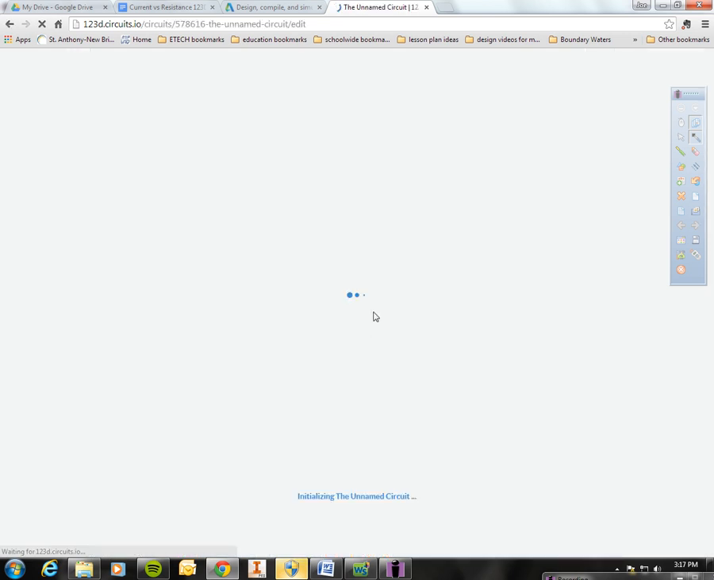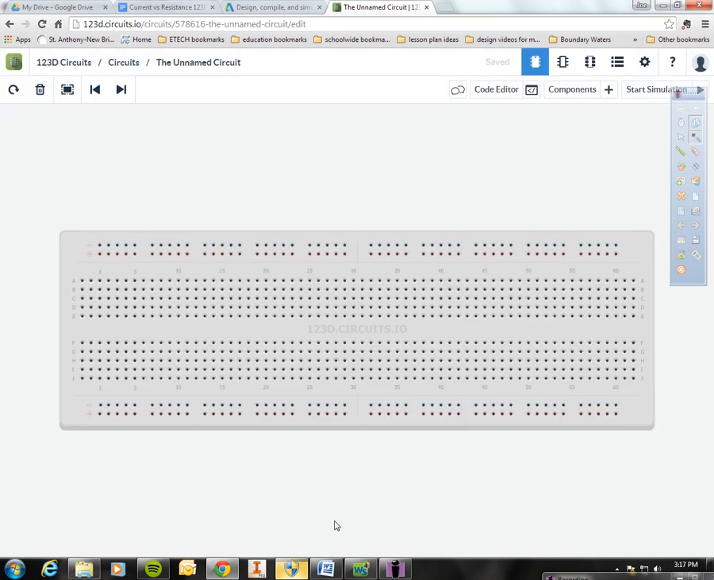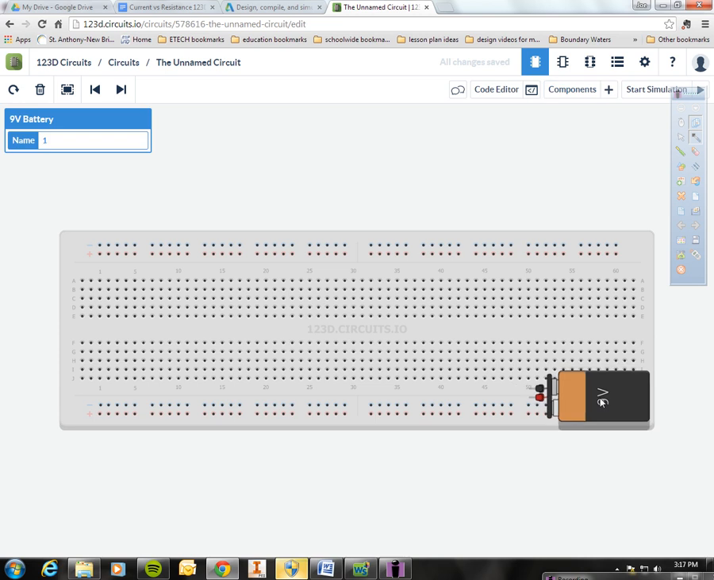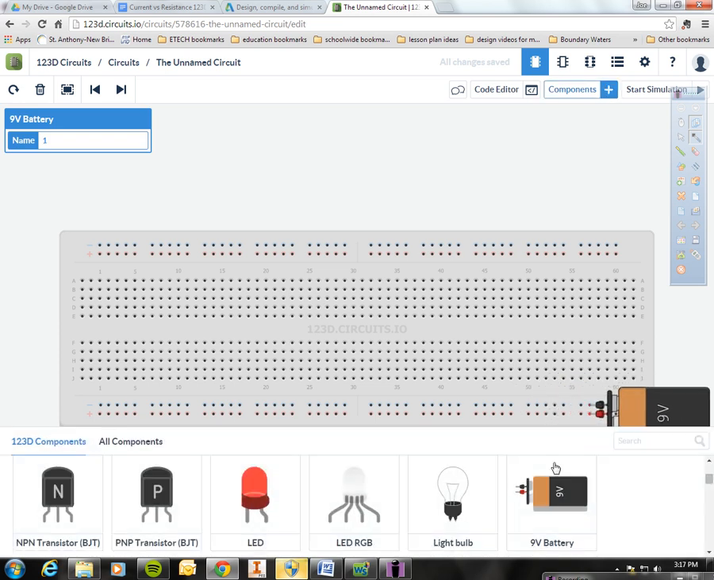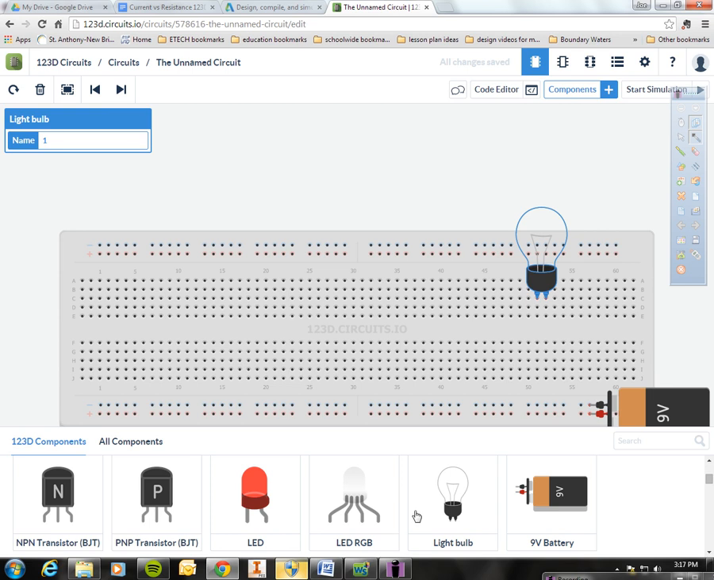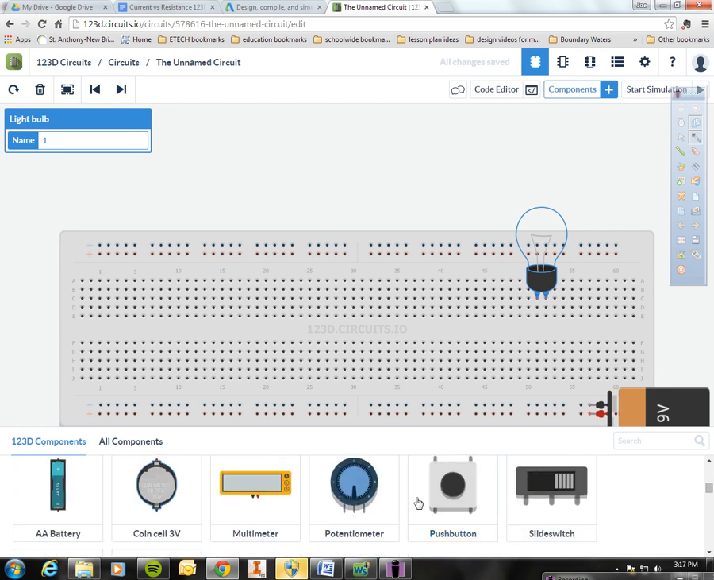Here's how we'll do it. We're going to throw in a 9-volt battery. We'll be using a 9-volt battery for this entire experiment. And we're going to need a light bulb as well. We're going to be using the same light bulb for this entire experiment as well. And we're also going to need a resistor.